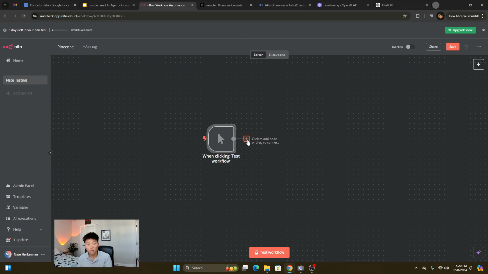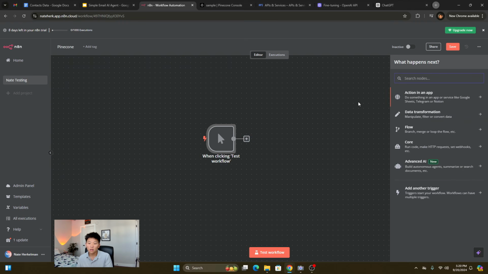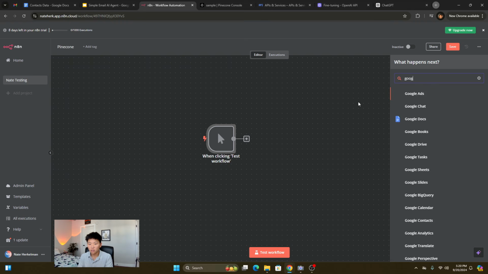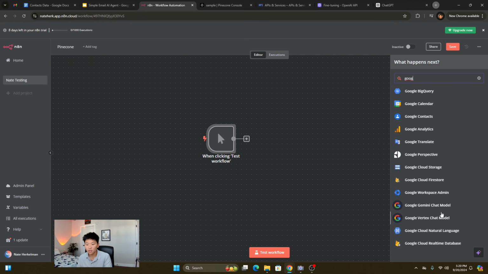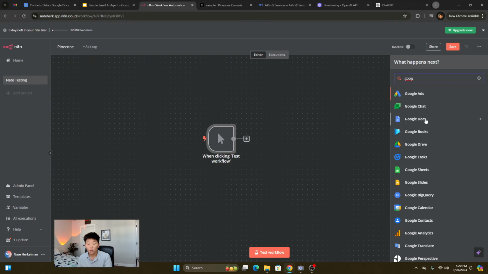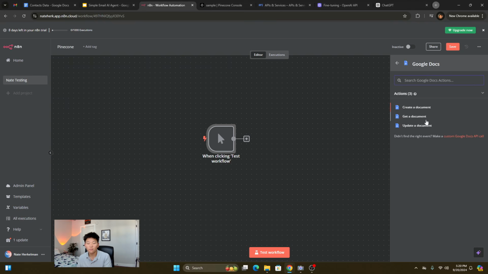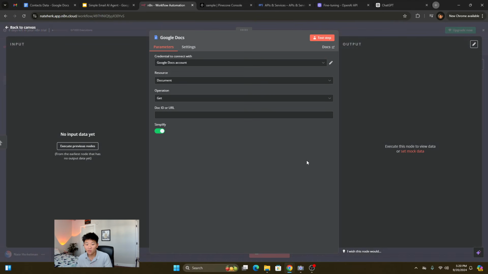We're going to click on this plus to add a node. The node that we're going to grab here is Google Docs. So as you can see, there's tons of integrations in n8n. We're going to grab Google Docs, and then we have to choose a specific action within Google Docs. So what we're going to do here is get a document.